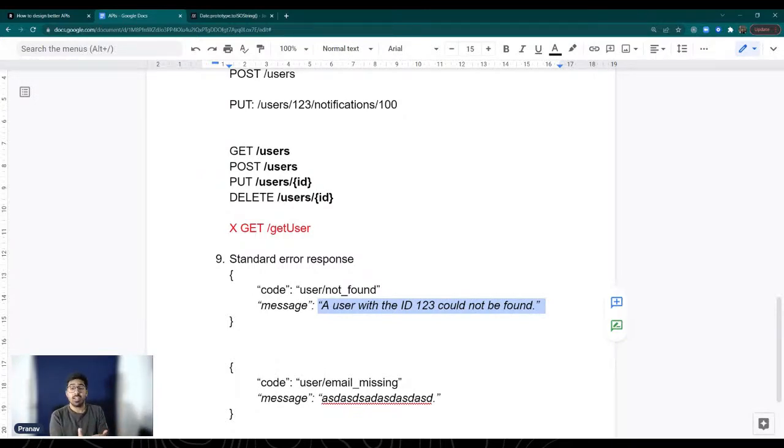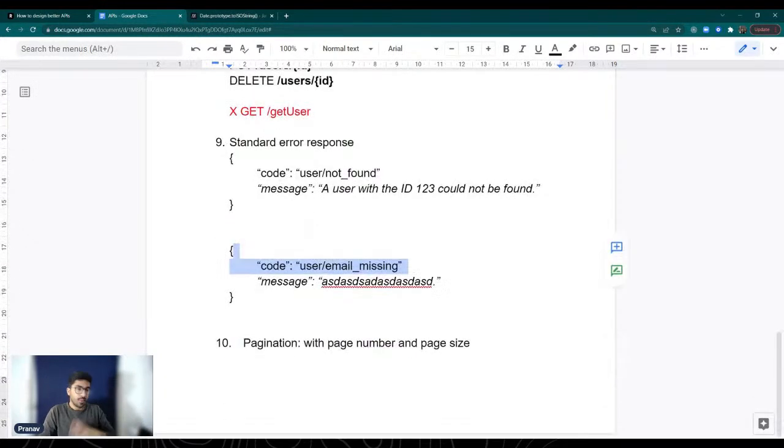Someone could speak Spanish, Hindi, Italian, French, English, and in that case, returning an error code, something like this, would help the developer just to understand what this error might be. And then the developer, he or she, might display a meaningful message, a user-friendly message, and in their language. Now, the last part that we'll cover today is pagination.